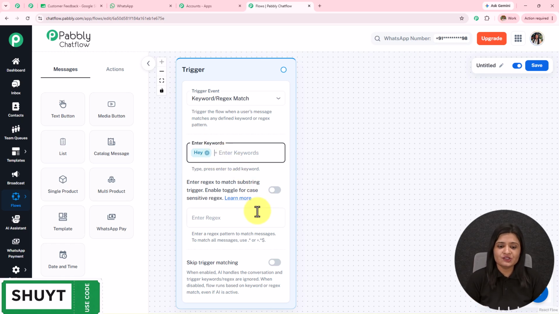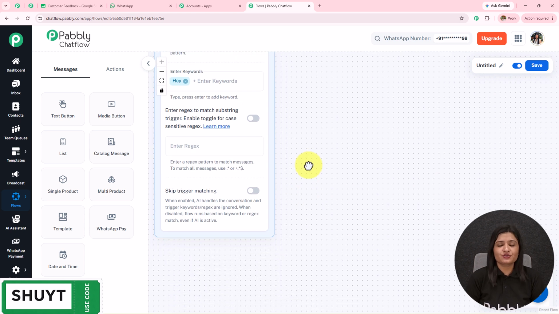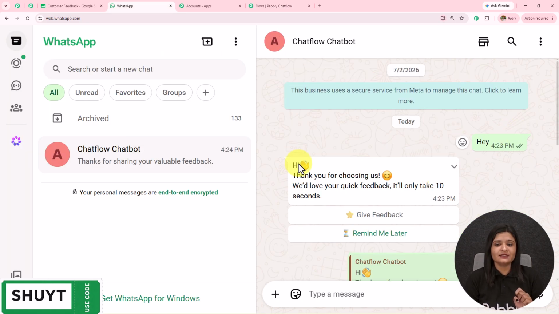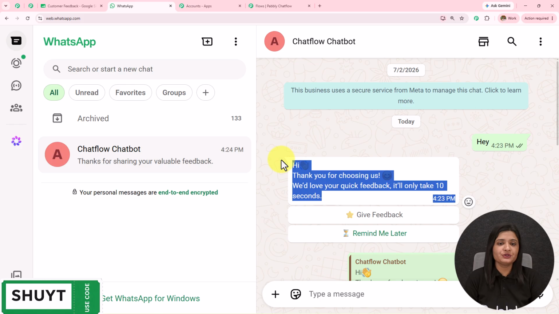Then we have this regex. So regex is like a smart search tool which helps identify different types of words and variables. So you have to enter that pattern, and whenever someone sends any message, based on any message the reply will be sent. It is not necessary that only hey is received. It is going to get triggered based on any message. So here the trigger is completed as soon as someone is going to send me hey, this message will be sent. Now how do you create this message?